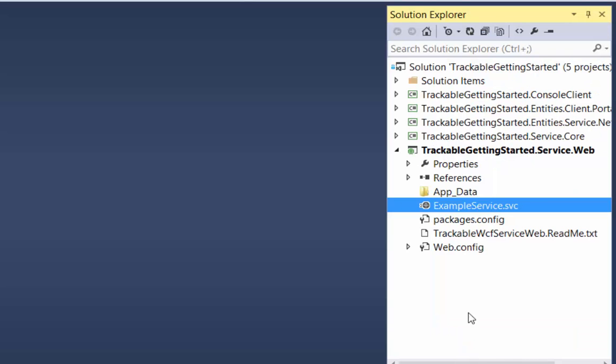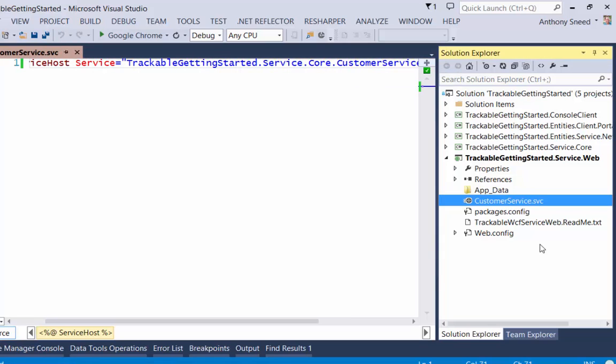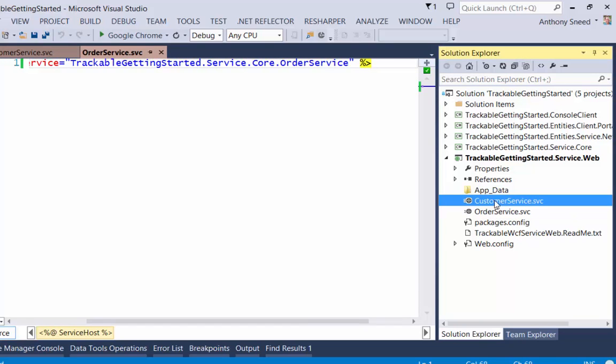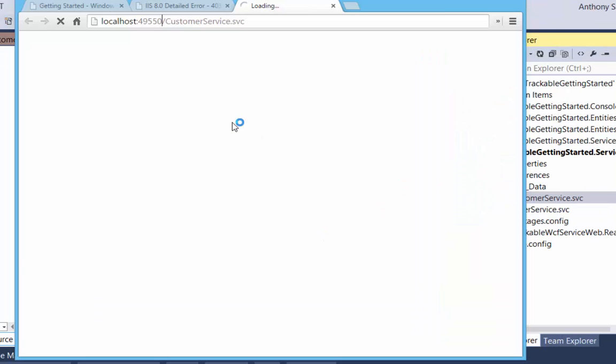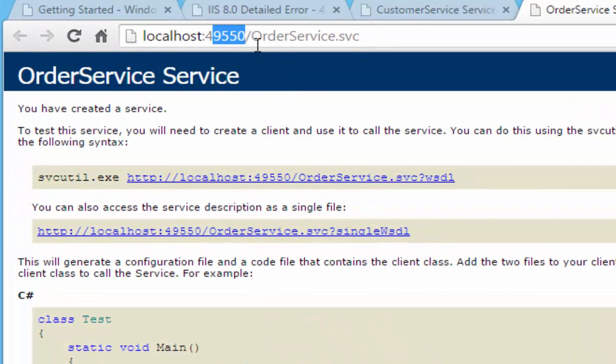If you expand the web project, you'll notice an example service.svc. We can rename this to CustomerService.svc. And then when we open it, we can also rename the service type from Example to CustomerService. And lastly, we can copy and paste this SVC file to have one for our order service. After doing this, we should be able to browse to each of these to make sure the service comes up correctly with the metadata exposed. And the one thing you want to make note of here is the port number used by our service host.